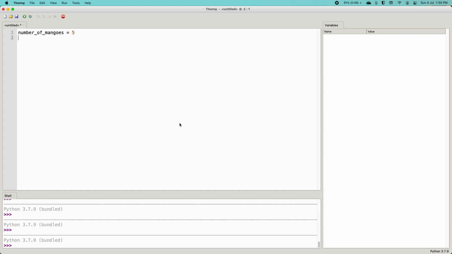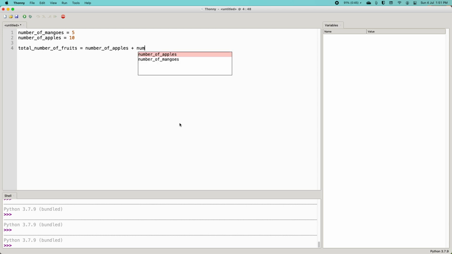So let's do apples as well. I think I confused mangoes and apples, but anyway, number of apples equals, we got 10 apples, right? Then let's do something like total number of fruits. Total number of fruits is a sum of the number of apples I got and the number of mangoes I got.